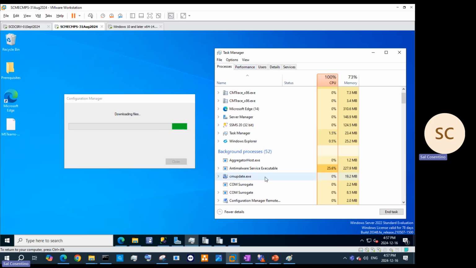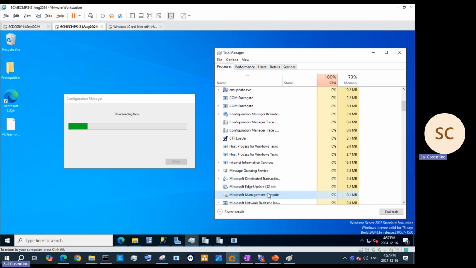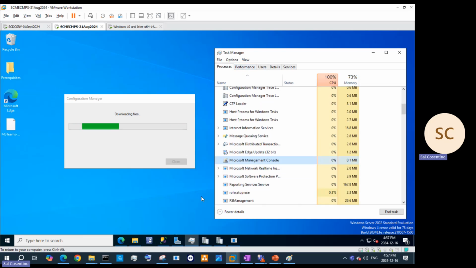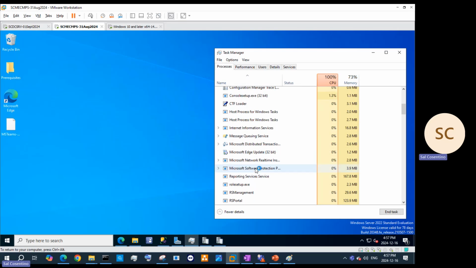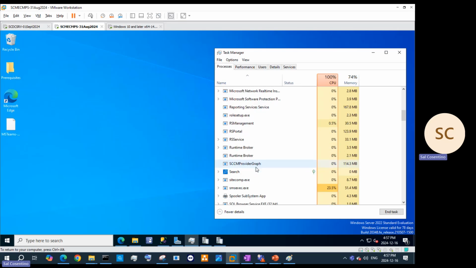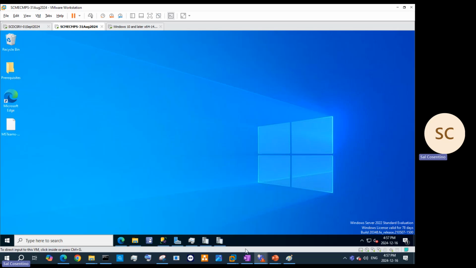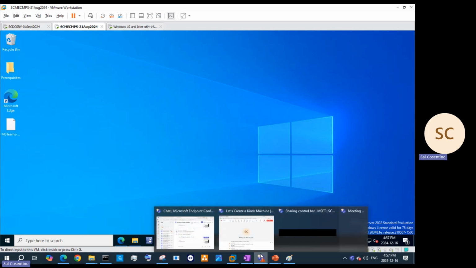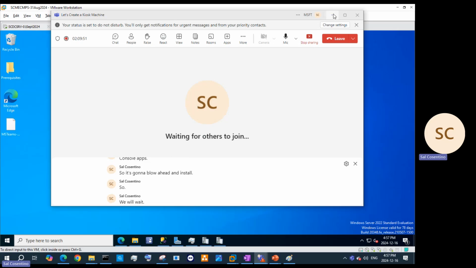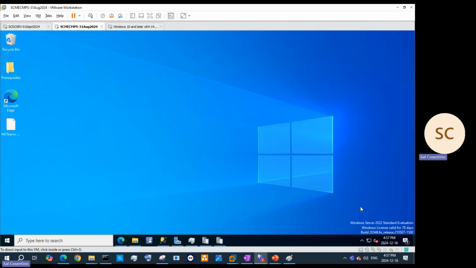So I don't see any Microsoft Endpoint Configuration Manager console apps. So it's going to go ahead and install. So we will wait. We're at the 2 hour mark. So hopefully it installed correctly. I'm going to go ahead and open it now and see what happens.